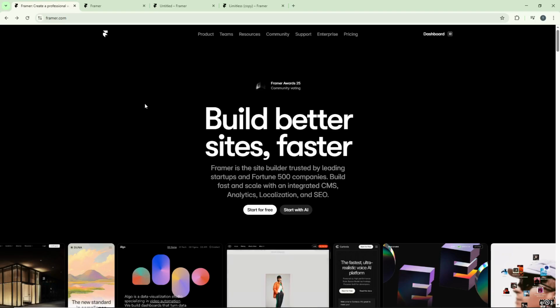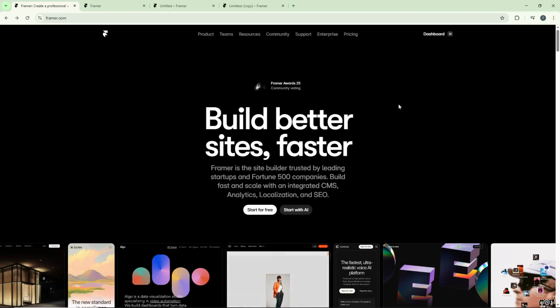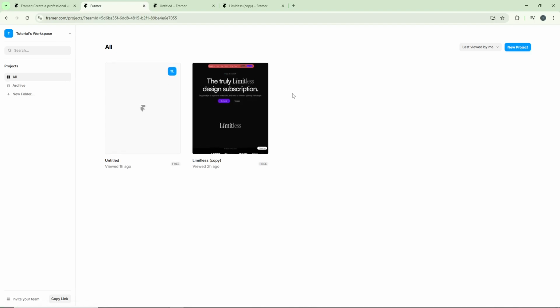First, open your browser and head over to framer.com. Once you're there, log into your account using your credentials. This will take you to your Framer dashboard where all your projects are stored.